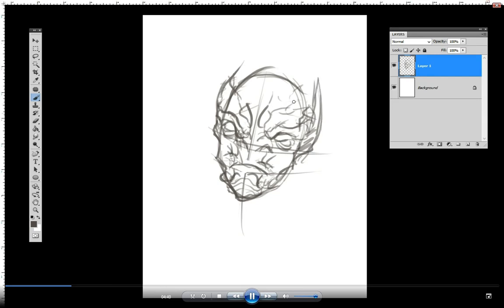Got some more ear work there. It's kind of like a bat, pretty much. I don't know. It could be in any movie or sci-fi film or things like that.